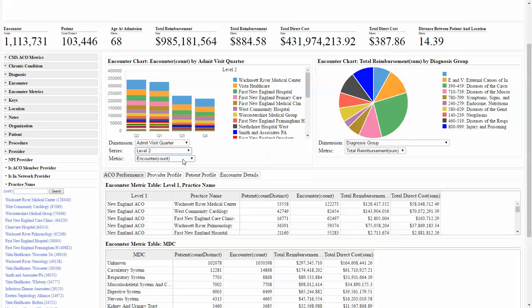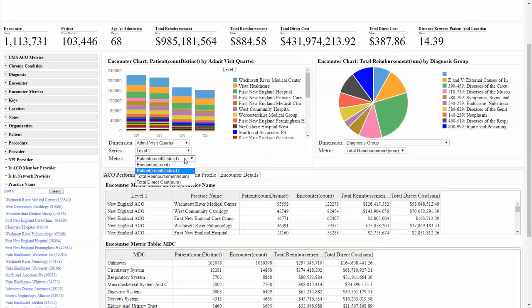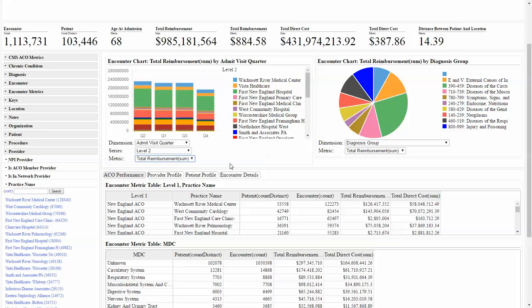And you can change the metric that you're looking at. So by default, it's encounter. You could move it to patient. You could move it to total reimbursement. Again, this is configurable. We could move beyond these 4 values.